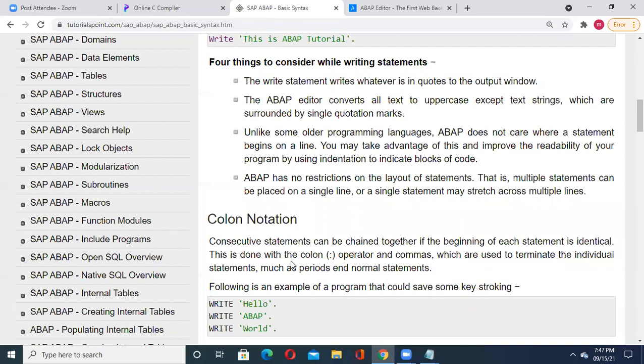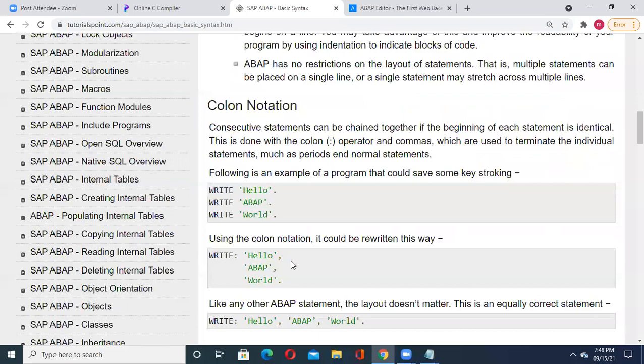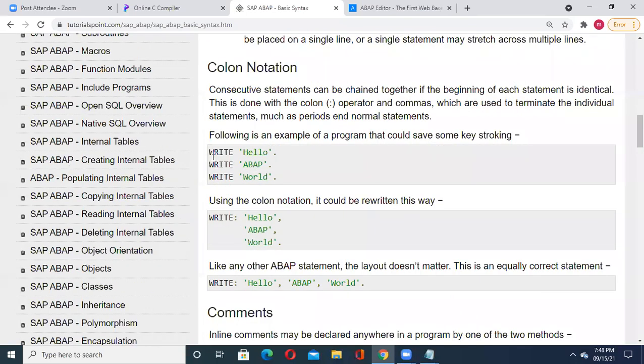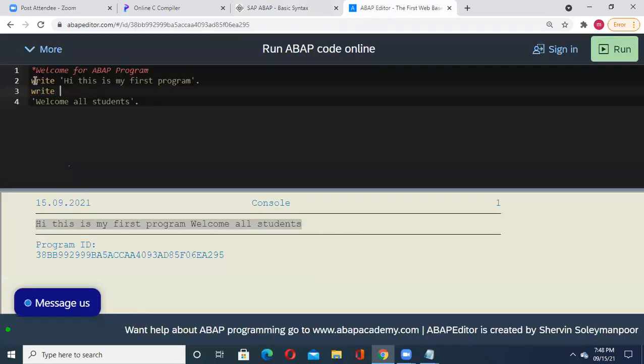Then yesterday you also saw one of the write statements with the colon operator. So the colon operator can be used with your write statements. The colon operator and commas can be used to terminate the individual statements, just like periods. Suppose the code is written here: write hello, then write ABAP, and then write world. Let us take this first as part of our execution. If I write the statements in this way, what is going to change? I'm putting all those three statements and then running it. Let us see what output we get.